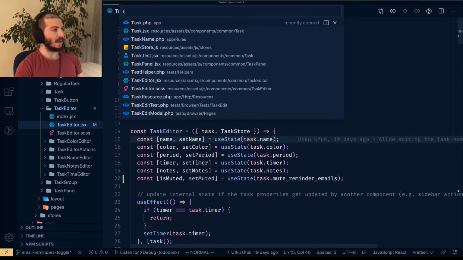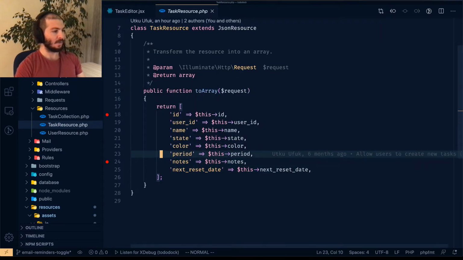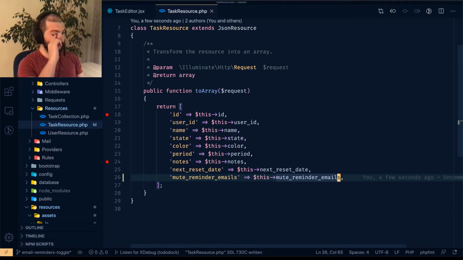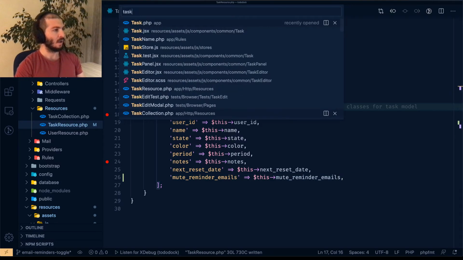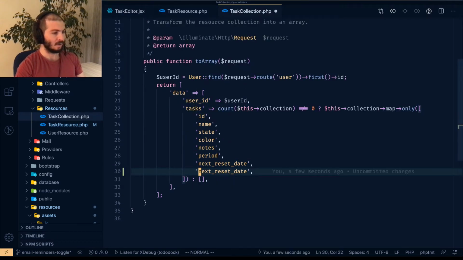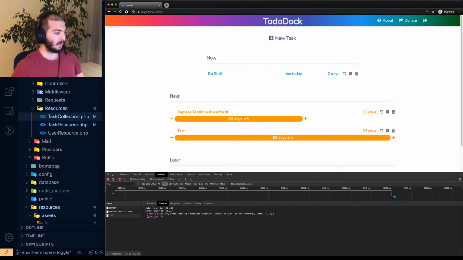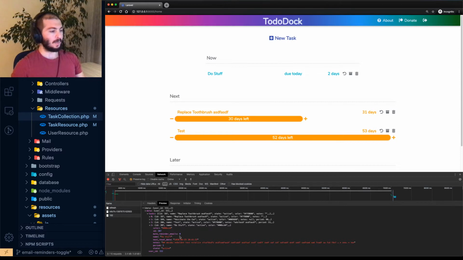And that's because in our task resource class, we are not indicating that we want that information. What we have to do is just include it here, mute reminder emails. And now we should be receiving it, actually we also have to update the collection. Okay, let's give it another shot and make sure that we now get the flag. Yeah, as you can see, or probably you can't see because it's too small, it says mute reminder emails equals 0. So by default, they are not muted.